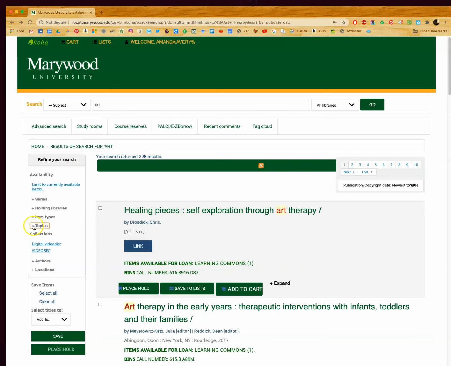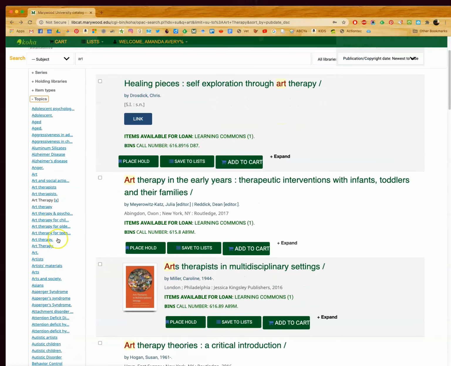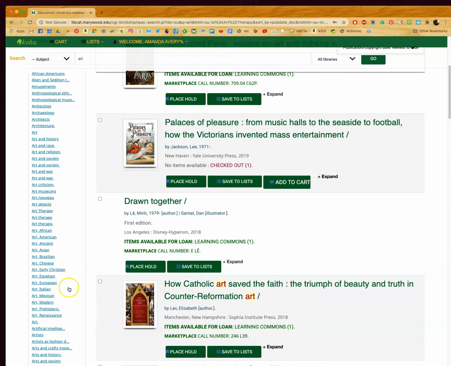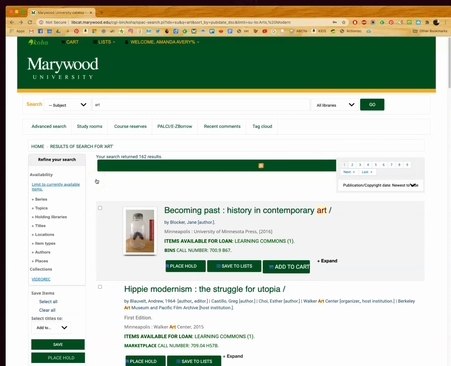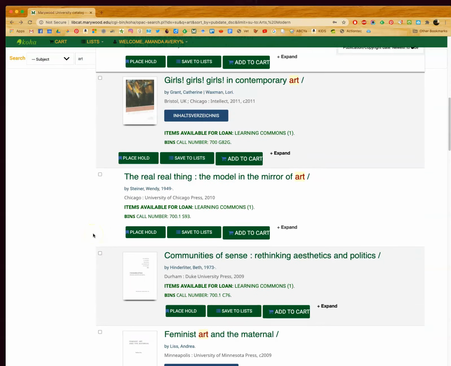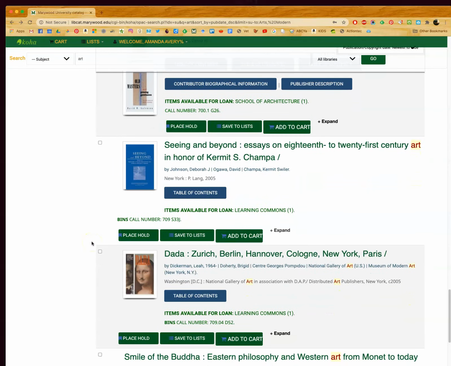If I go back over to topics, I can expand that list again, and I can choose something else. So I can take art therapy off by clicking the X, and then I can choose something else. So for instance, if I wanted to see what we had in terms of modern arts, I now have a completely new list, and let me scroll down and find something that looks interesting. We'll go with Dada.